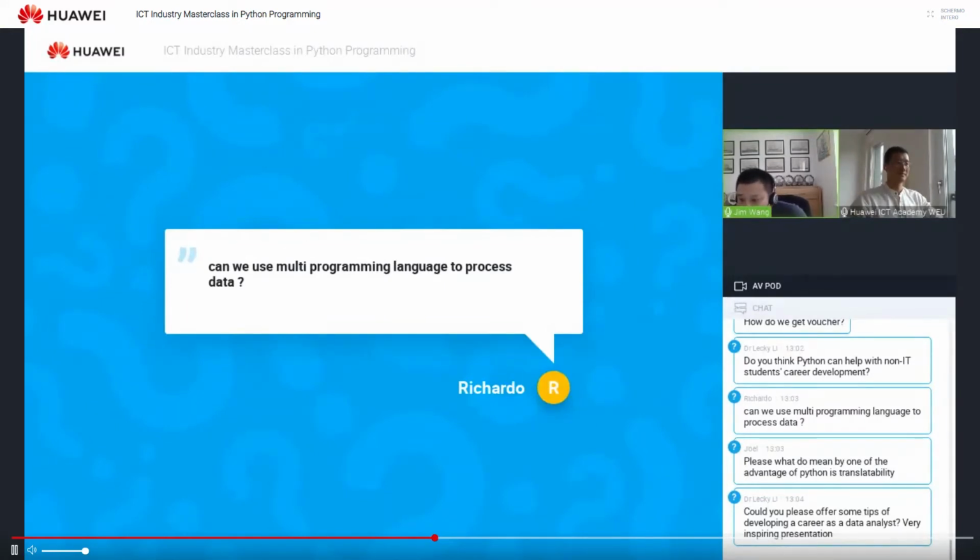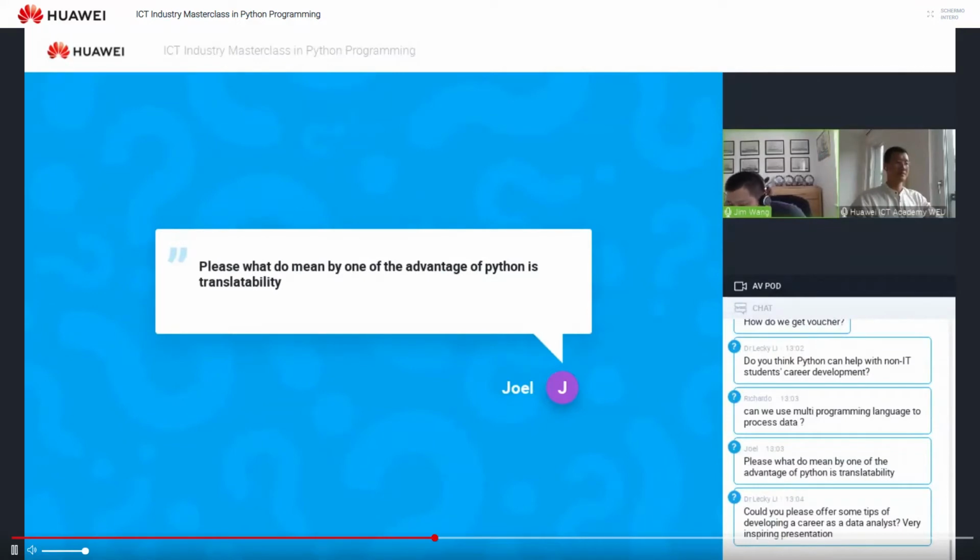What do you mean by one of the advantages of Python being transferability? It's transparent. So you know what is right, and there's no confusion for it.